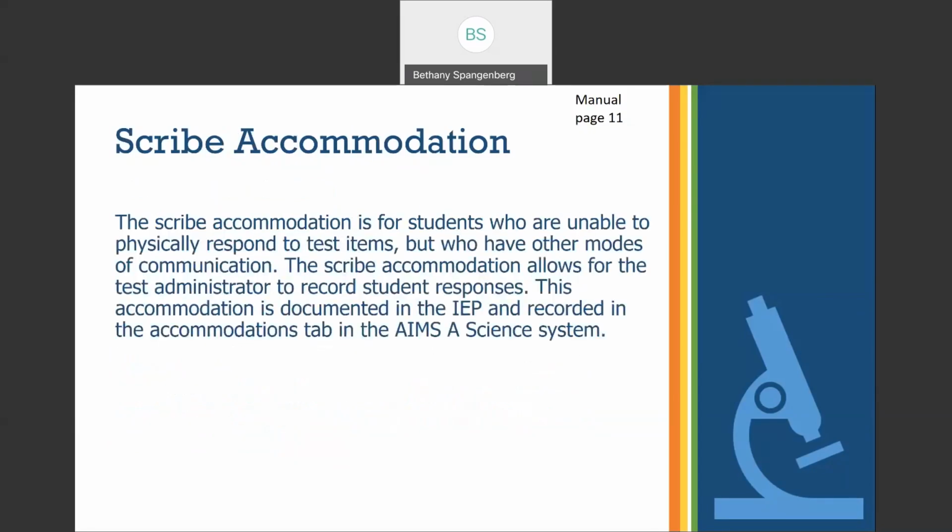The scribe accommodation is for students who are unable to physically respond to test items, but who have other modes of communication. The scribe accommodation allows for the test administrator to record student responses. This accommodation is documented in the IEP and recorded in the Accommodations tab in the AIMS A-Science system.